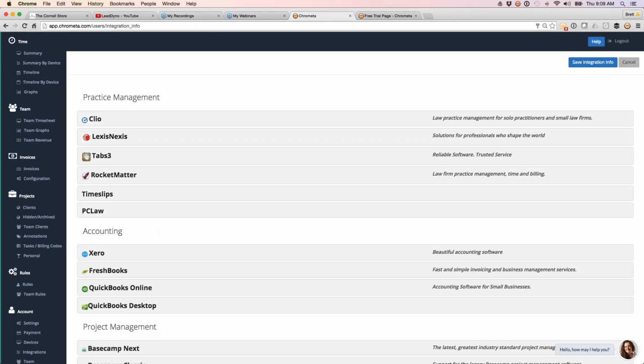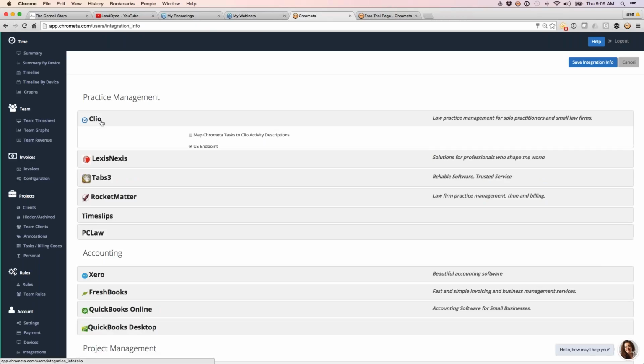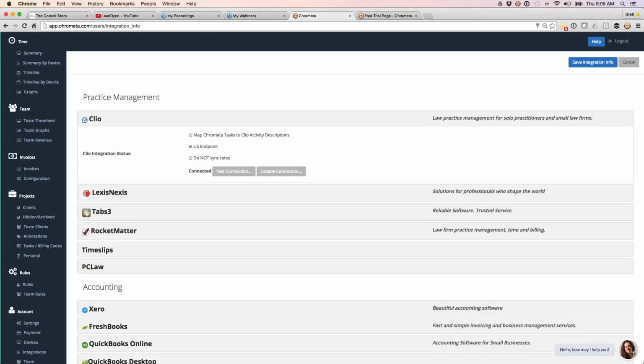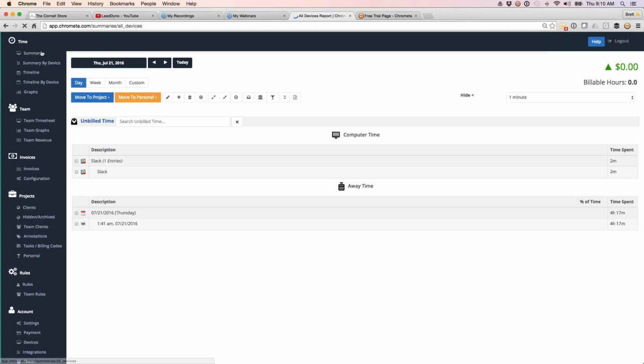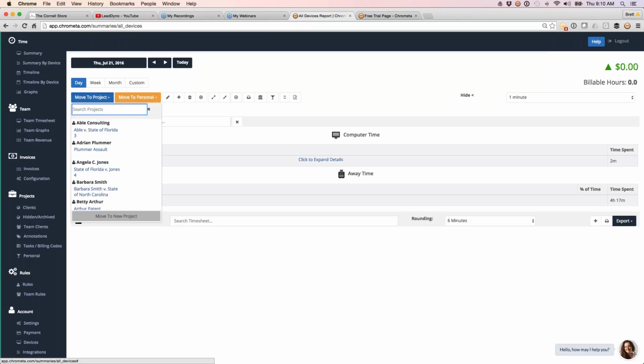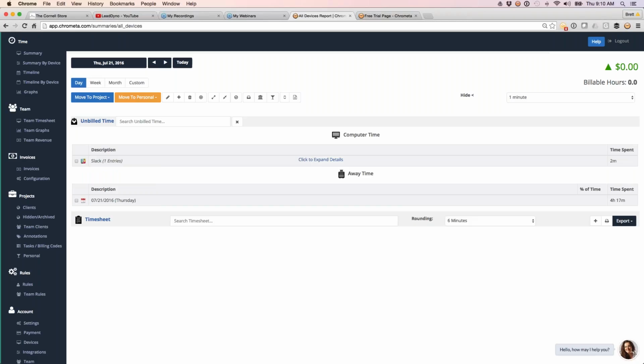So how we're connecting with these systems is we are connecting up once. We're hooking up with that system, and what we're doing from there is pulling the client and matter list in from that system into Chrometa. We're doing that with our sync buttons. We're syncing with Clio or Time Matters, for example. That's going to pull the projects in, and the benefit is that when we are in our summary or timeline views, I've got those projects available here. So that's how I'm able to assign time entries to those and then kick those back across the wire.